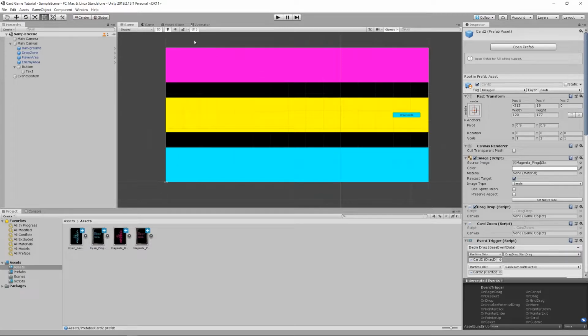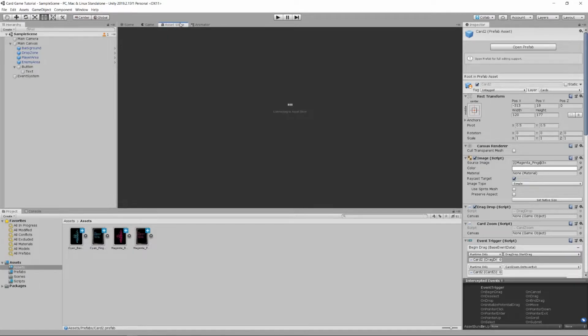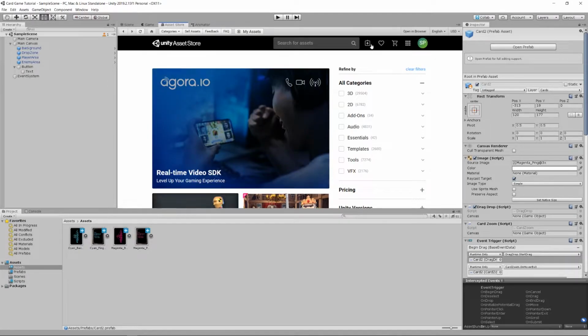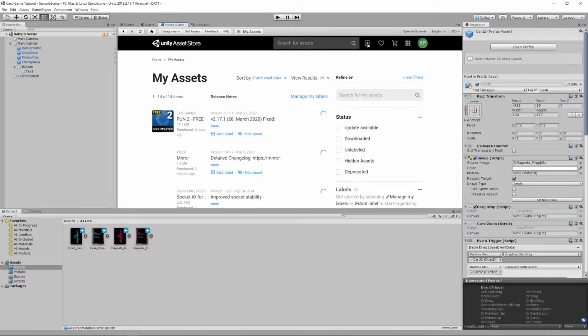So what we'll do, you and I together, we'll go to the asset store. And you're going to want to search for Mirror Networking. I already have it in my saved assets, so that shouldn't be a problem. And what we need to do is we need to import Mirror. So I'm just going to my assets here, and one of them is Mirror. I'm going to download that.